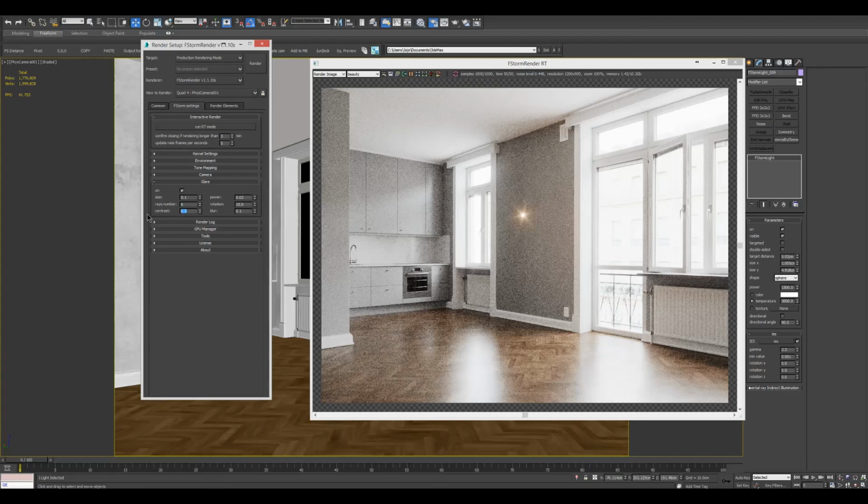And the contrast, because the glare is made up of two parts. It's the glare and it's the glow. The glare is the star you can see here. The glow is kind of like the white, foggy effect around bright areas. The contrast changes the balance between the glare and the glow.